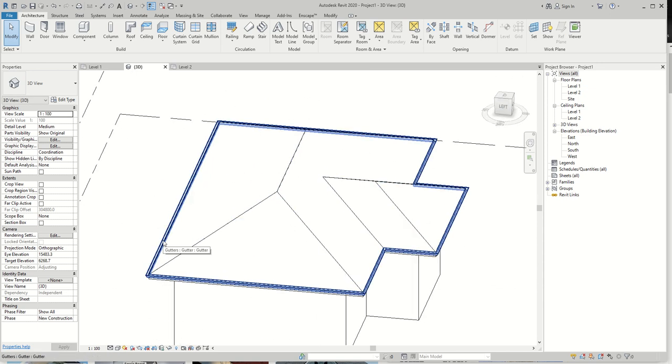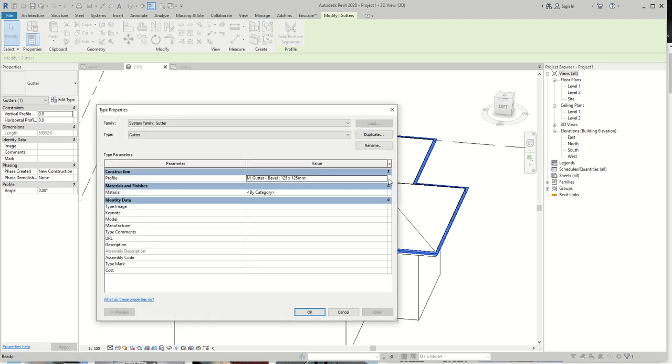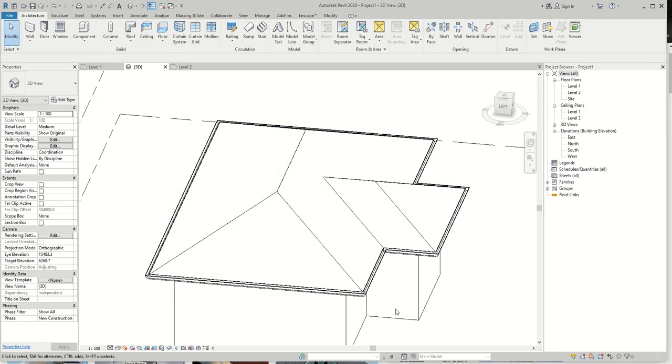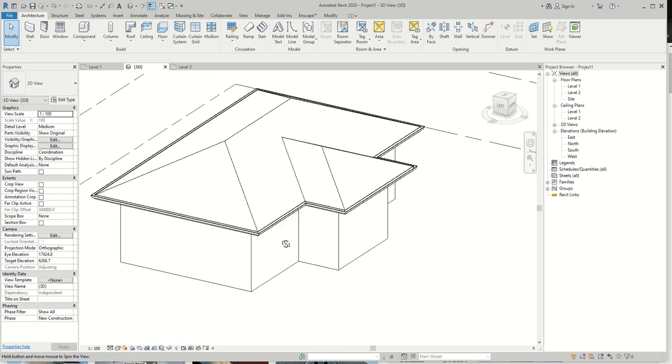If you want to change the profile of a gutter, select that gutter and then go to the Edit tab. You have the profile right here, okay, and you can choose this or that, and you can load in some families that you want by Insert, so I'm just gonna go with that. Okay, so this is basically how you can create these tools.